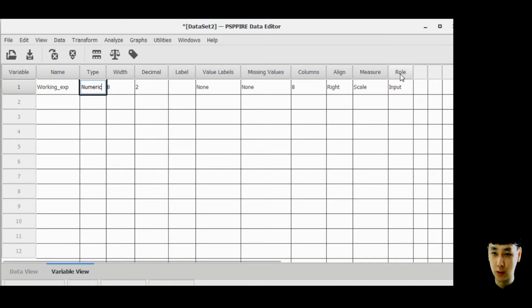The last one is the role. What is the role for these variables? If your variable is an independent variable, put input. If your variable is a dependent variable, then you put output. What is your second variable here? Favorite drinks.